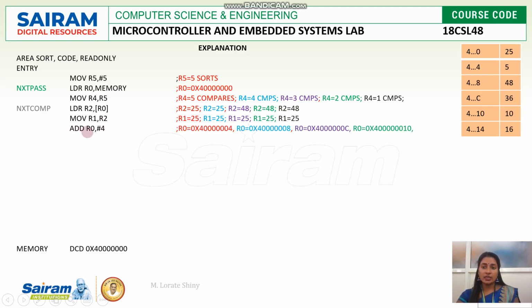So I need the next memory location, which is nothing but 400004. For that, what I am doing is adding R0, which is 4 followed by 7 zeros, with 4. So I will get 400004, which is nothing but the address of the next data.